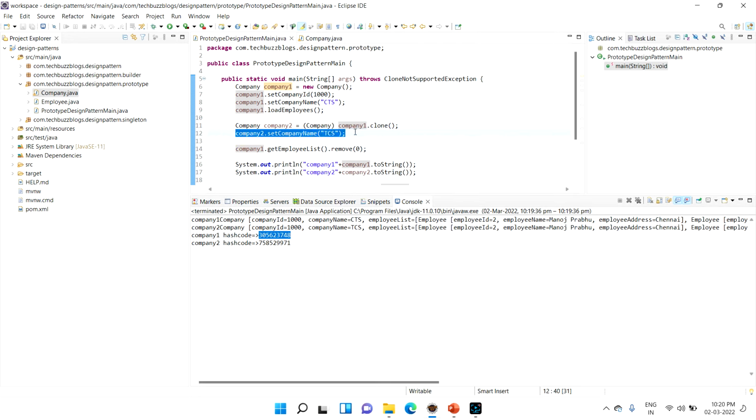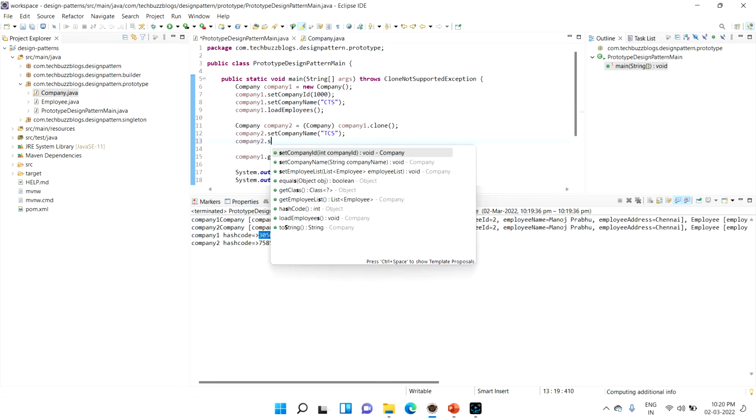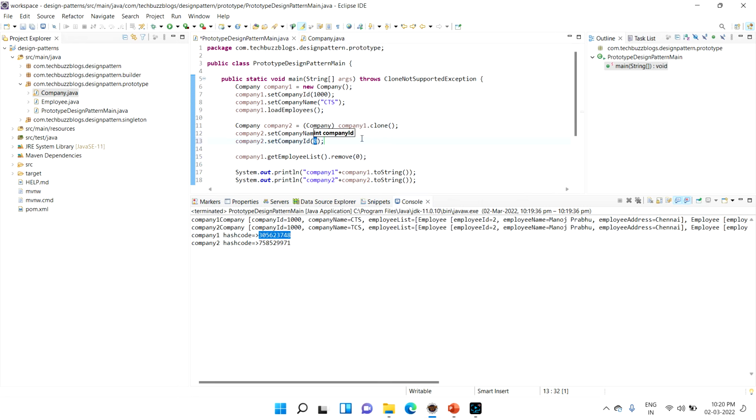Maybe if I keep another field like an employee set, employee company name, company ID. Okay, so 1002. Now let me try to run this. You can see that shallow cloning is only changing the primitive data types. It is not copying the object. Sorry, it is copying only primitive data, not copying the object.